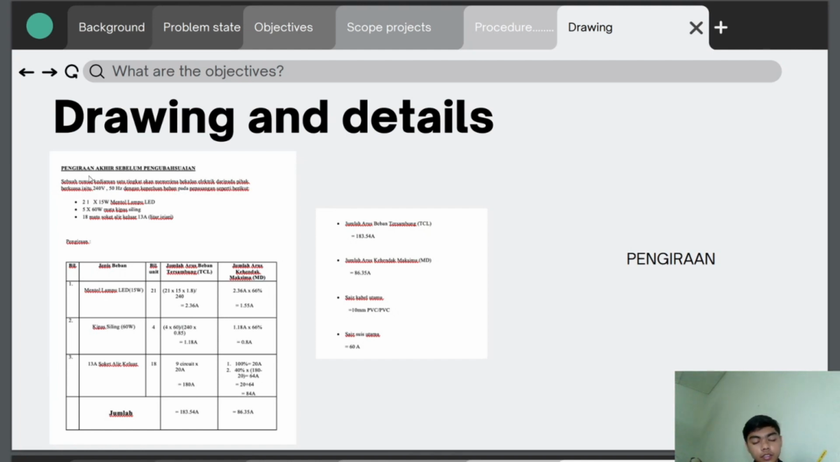Next, we talk about pengiraan air before pengubahsuaian. As we can see, TCL is 183.54 ampere, and MD is 86.35 ampere, and the size of cable that we use is 10 mm PVC/PVC. And the size utama is 60 ampere.